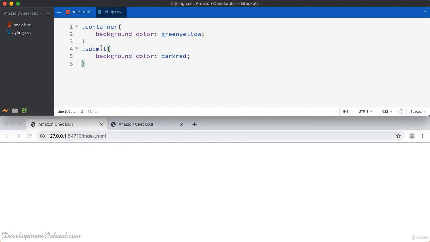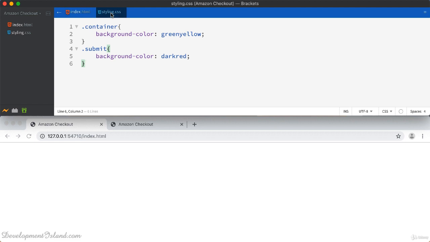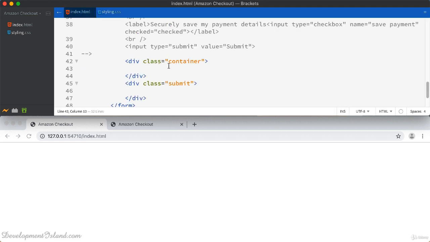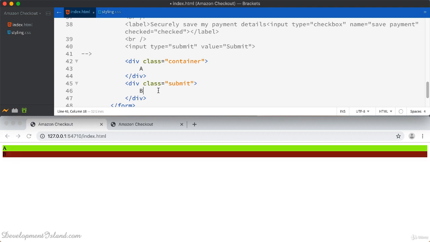Okay, so at the moment we don't see anything because our divs don't have any dimensions, they're empty. So I'm going to add some content there. Let's add a letter inside each div, A and B, and now we can see our divs there. Now we want to make these divs flexible inside a flexbox. So they're going to be flex items inside a flexbox.